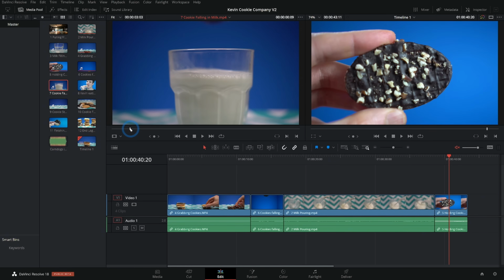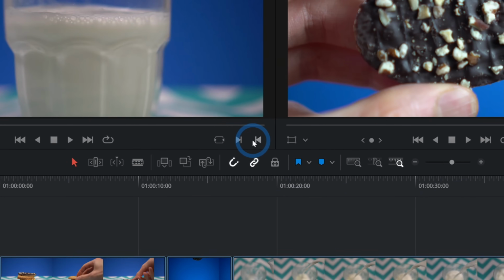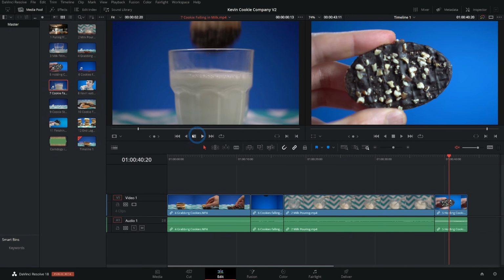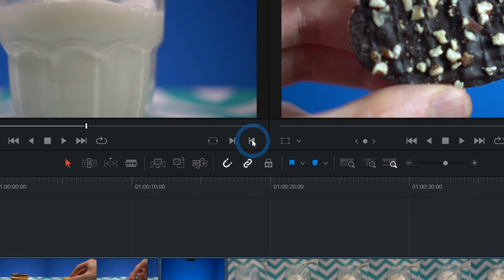The way that you do that is by setting an in and an out. An in is like the beginning of your clip. It's the new beginning. And then an out is the new end, right? So we're just trimming this, and let's say we want it to start there. I can go to the bottom part of my viewer and click on this mark in button. What that'll do is set an in point. That's the new start for my clip. And then when I want it to end, let's say right about there, I can set an out like that.